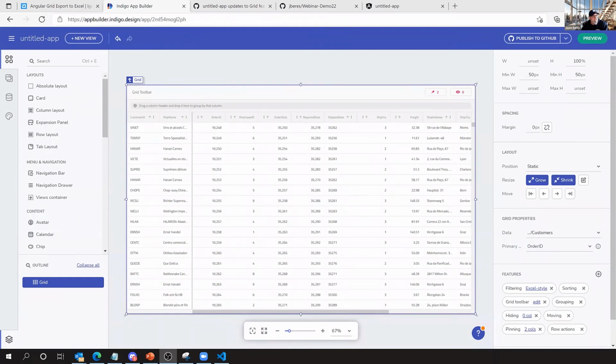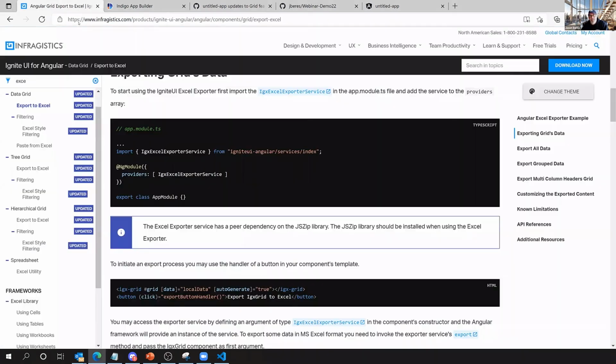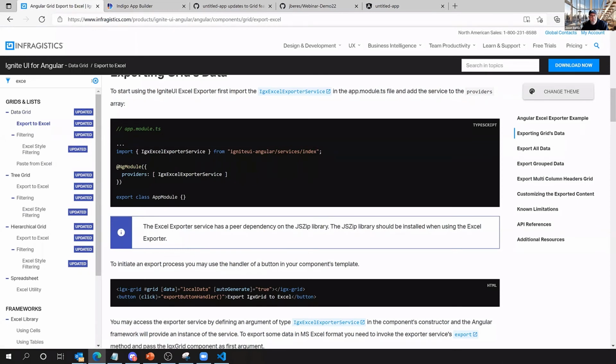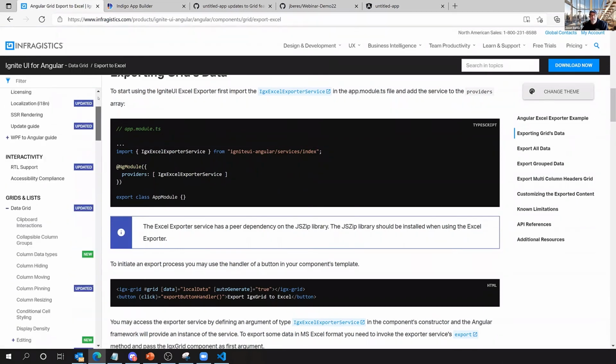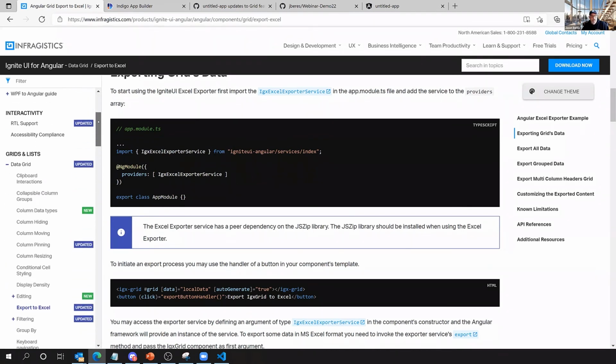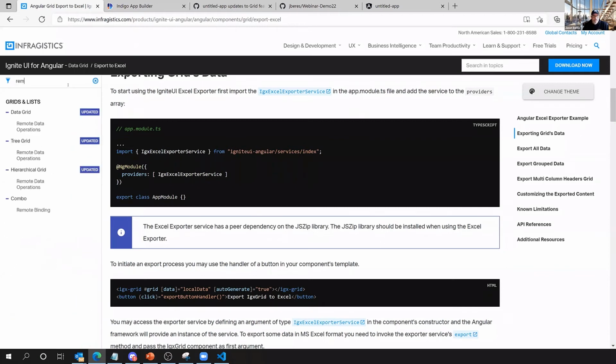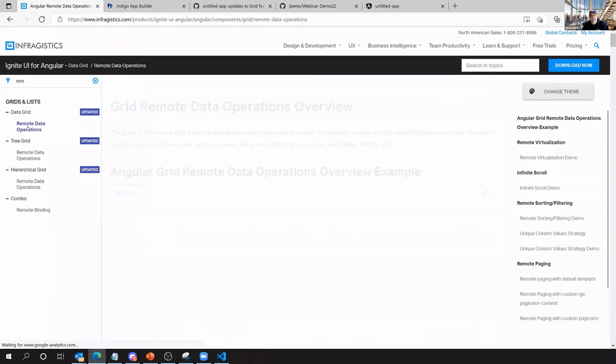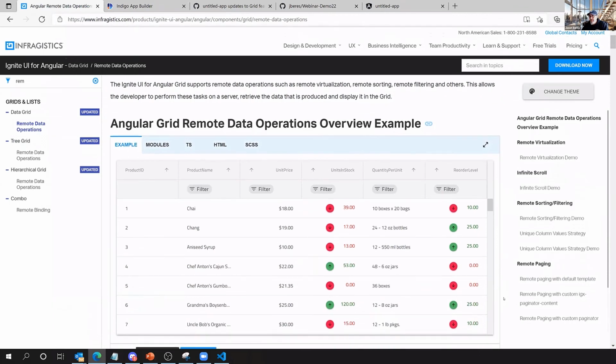And so, honestly, all you need to do is, this happened in the last week too. We got a lot of questions about, what about server side and what about remote? So here, if I type in remote, just go to the remote data operations help topic. And no one does remote like we do remote, and no one does virtualization like we do virtualization. Of course, I work at Infragistics, and I think we do everything the best, but we have all of that taken care of for you within the grid.